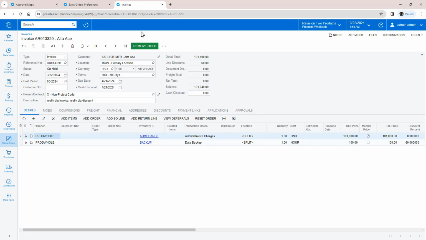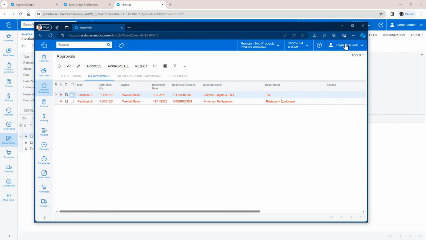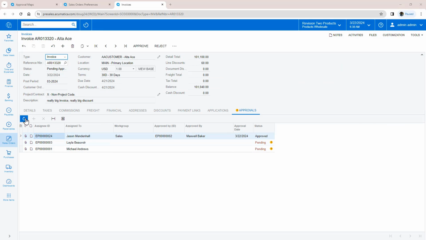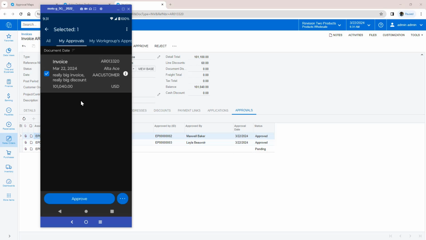Here's a large invoice with one line with a really big discount. This document should require 3 approvals. When I take the document off hold, I see approval is required. I can approve this one as Maxwell Baker because I'm part of the sales team. Notice that a history of the approval is recorded. Next, I log in as Layla and approve the large document amount. Finally, I log in as Michael Andrews and complete the approval.